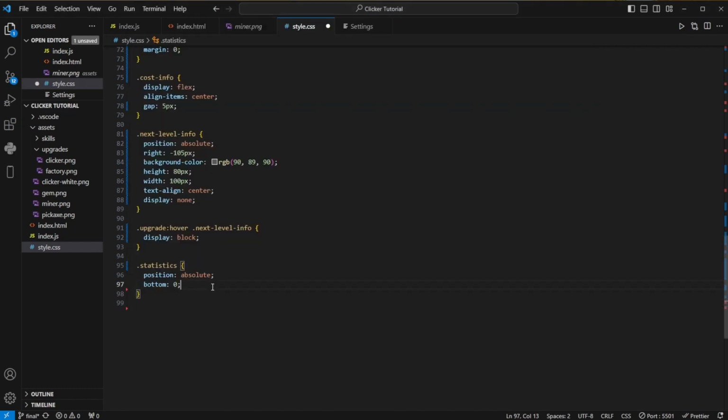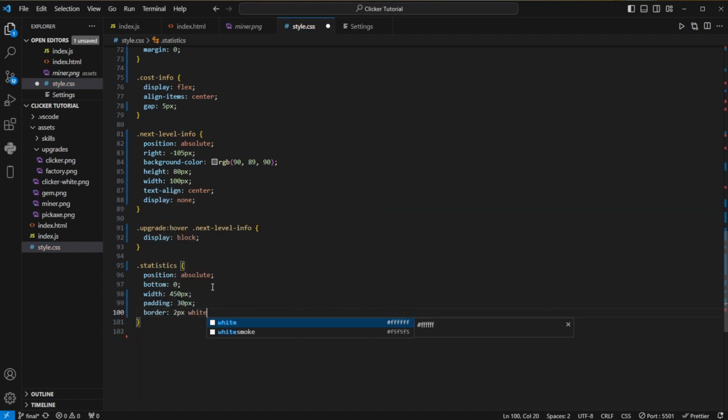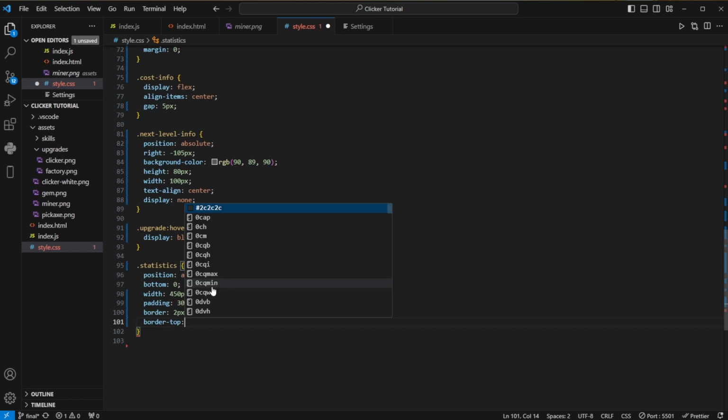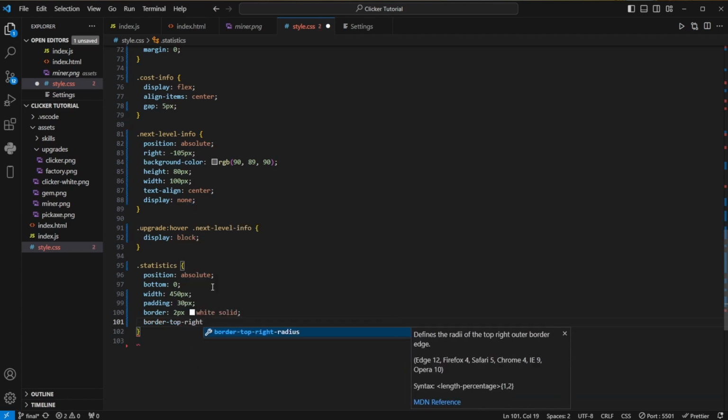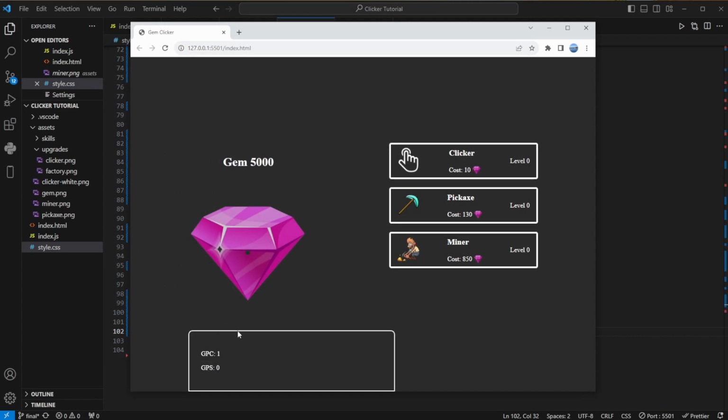Nice. Okay, so let's give it some more styling. We can say width equals, say, 450 pixels. Padding is 30 pixels on all sides. And we can give it a border of 2 pixels wide and color of white and solid lines. And we can give it a top right radius, sorry, of 10 pixels and a top left radius of 10 pixels. We go back. This is because we don't want to actually have any border radius on the bottom, only at the top, just to make it a little bit rounded.